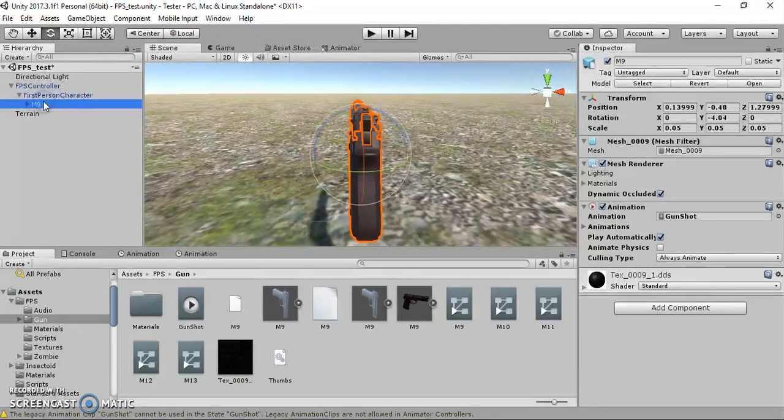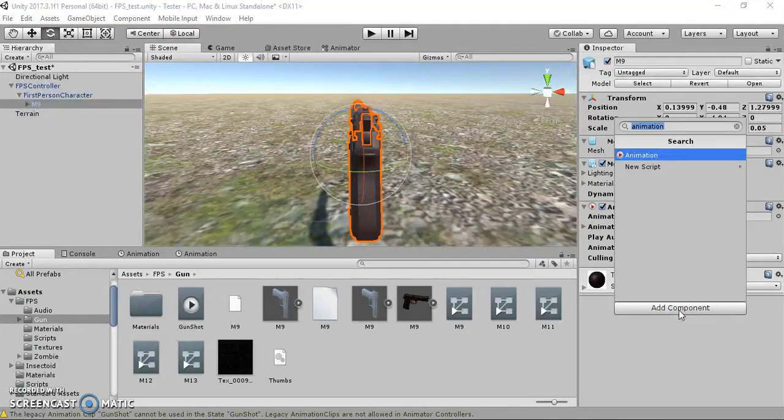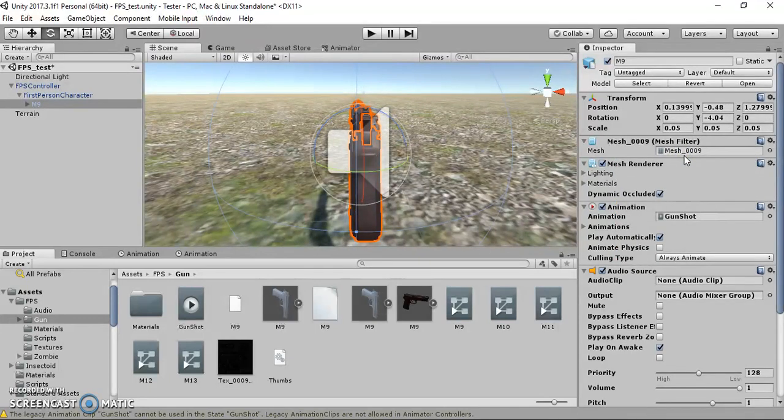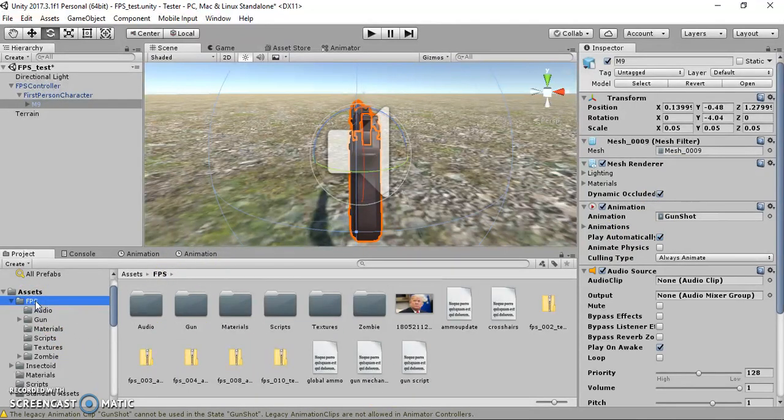So going back to my gun in my hierarchy here, I've added an animation, and also in our code it's going to ask for an audio clip, because that's part of the code that's been written, and the audio clip is going to be the sound of a gunshot. So when we click our mouse button down, it's going to play the animation and it's going to play the audio clip, which is then going to look like an actual gun going off. So add component, and we're going to add in an audio source, and this is basically just going to call upon this clip.